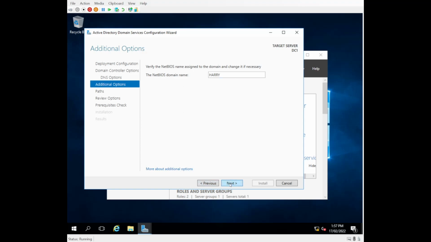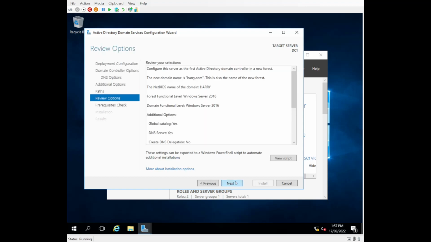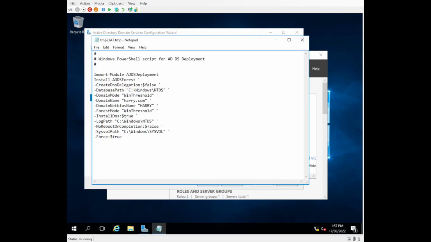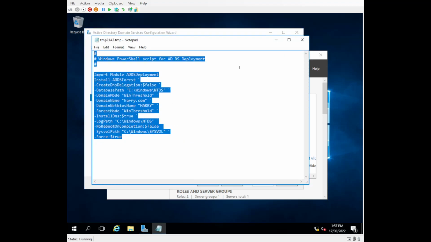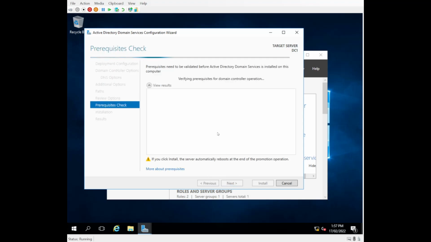Alright, so NetBIOS, just click next. Who uses NetBIOS? It's one of those things that are for backward compatibility. These are all the database files. This file is where the GPOs are stored. The NTDS is where the database file is stored, the actual database, and the log files. If you want to view the script, you can copy and paste it, and next time you do this, it'll be much quicker. You don't need to go through the GUI. But we're going to next that.